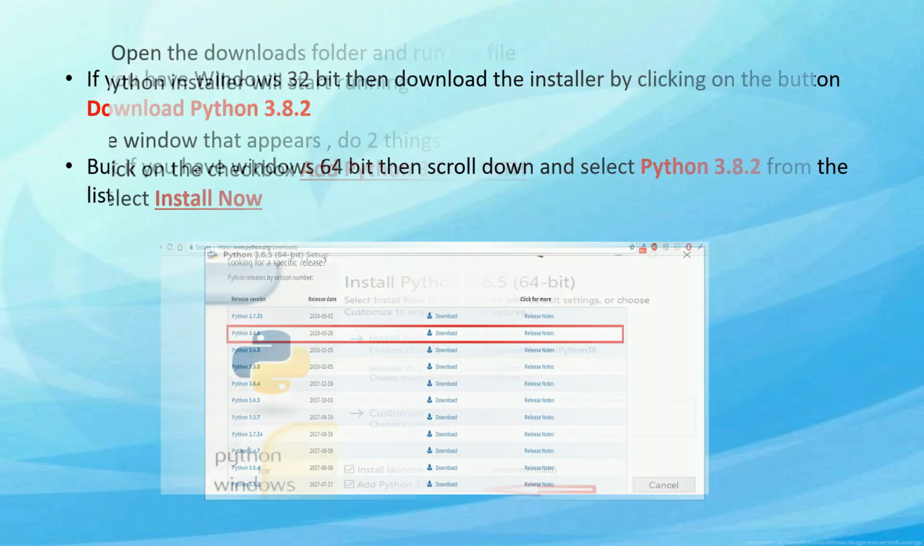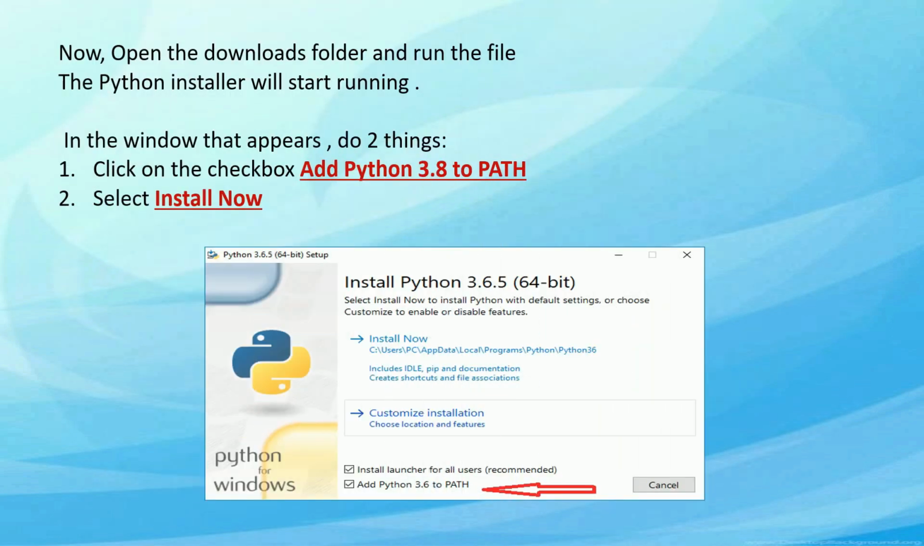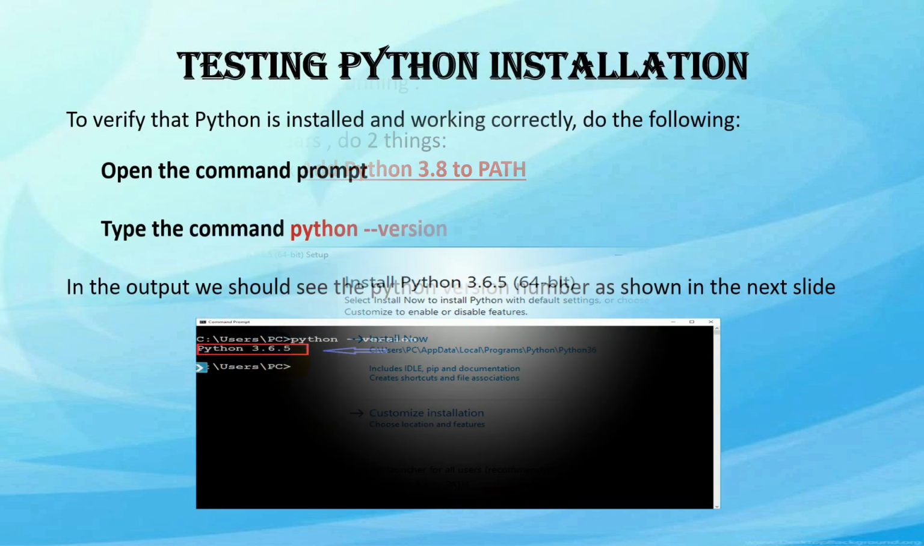Now the Python installer will run. After that, a window appears. In that, check the checkbox for adding Python 3.8 to the path and select Install Now. It will take some time for installing. Once the installation is over, you will get the message that setup was successful.